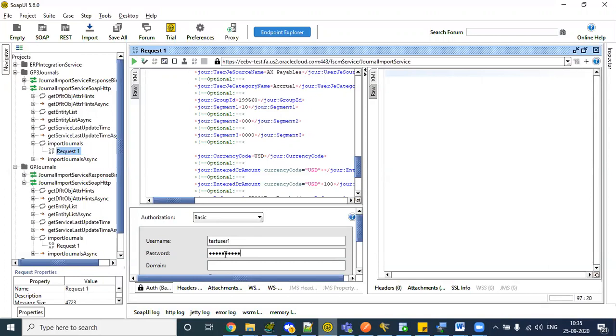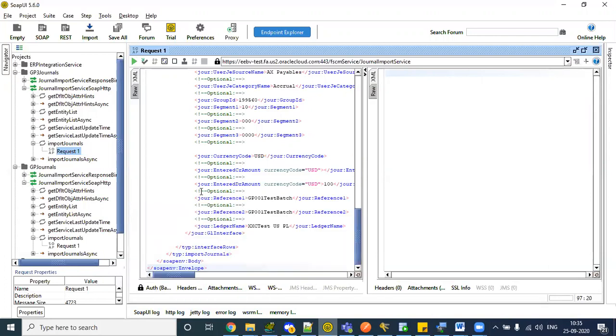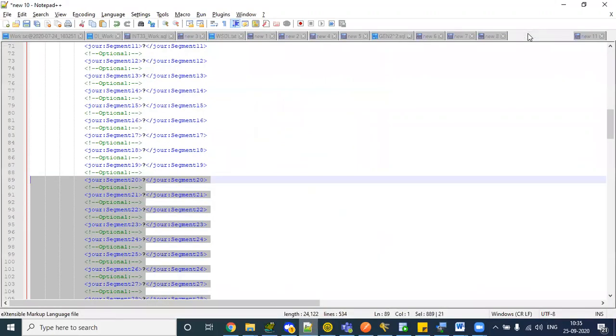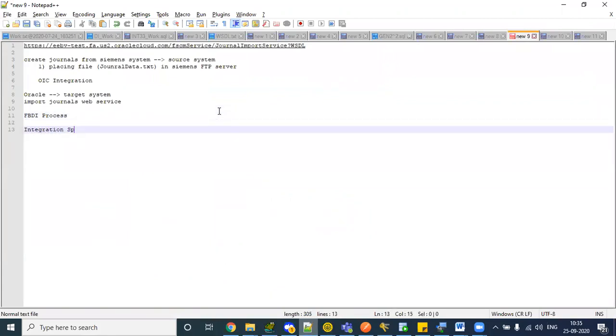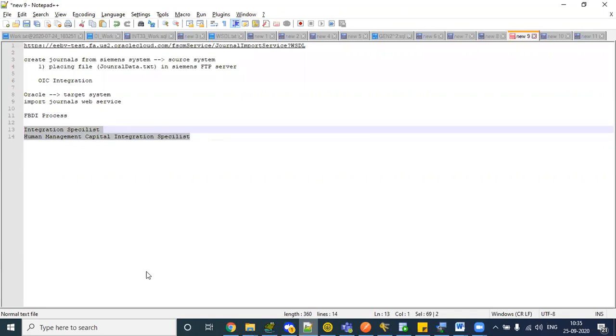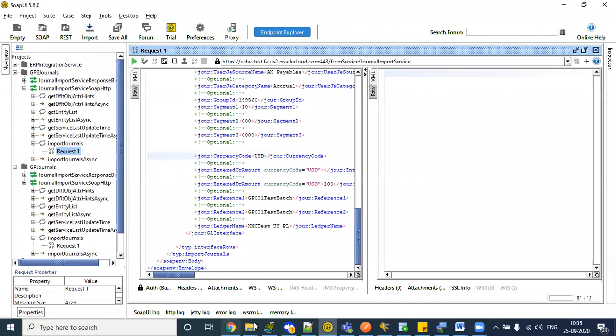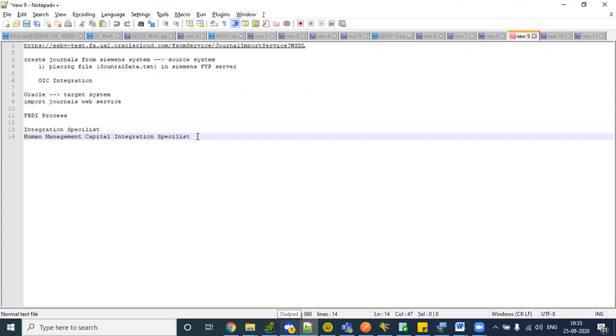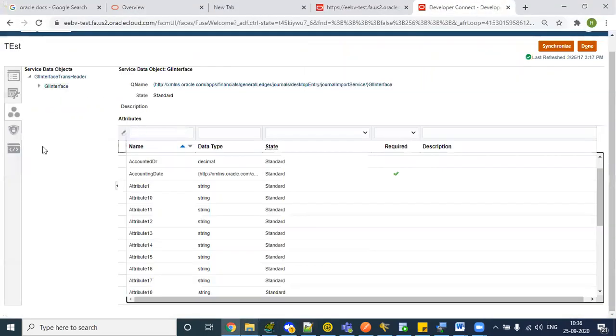Are there any roles specific to using this tool and integration? Yes, we need the integration specialist role and the human capital management integration specialist role. These two roles are required if you want to invoke these web services. Sometimes when you add these two roles, you will still not get permission to invoke your web service. At that moment, you may navigate to your developer connect and add the specified privilege role.